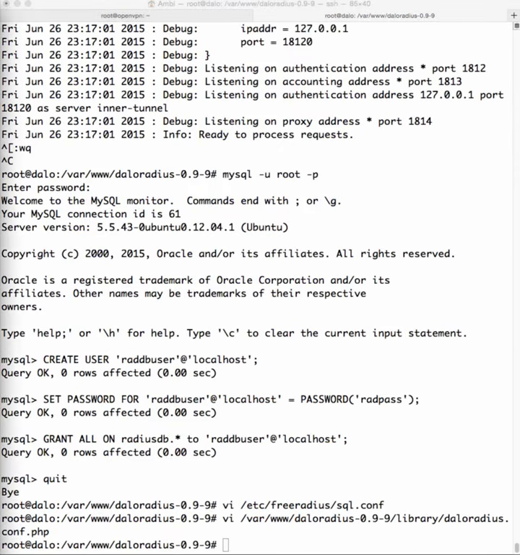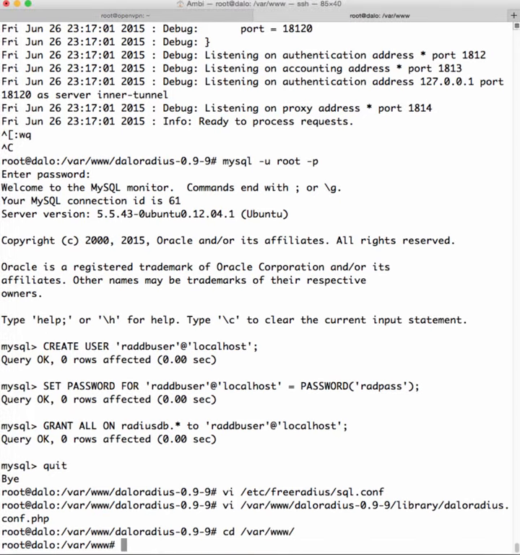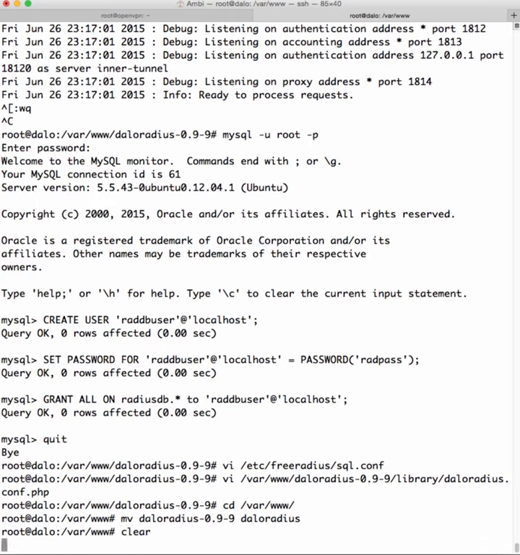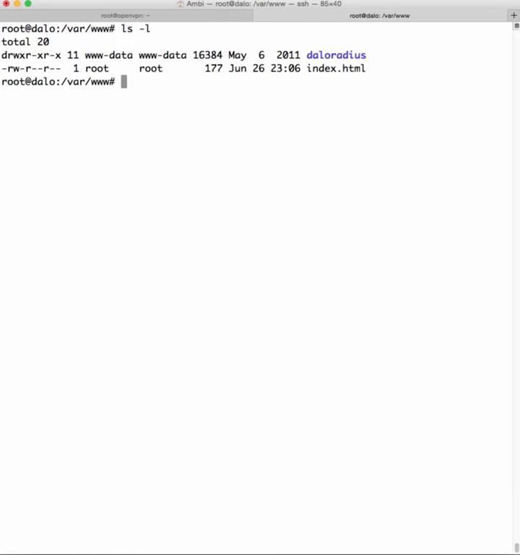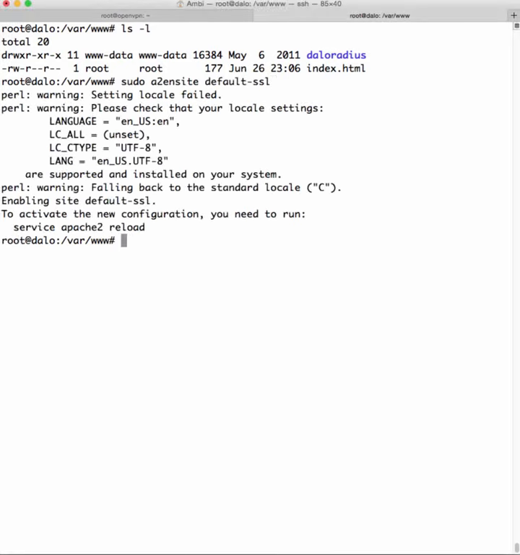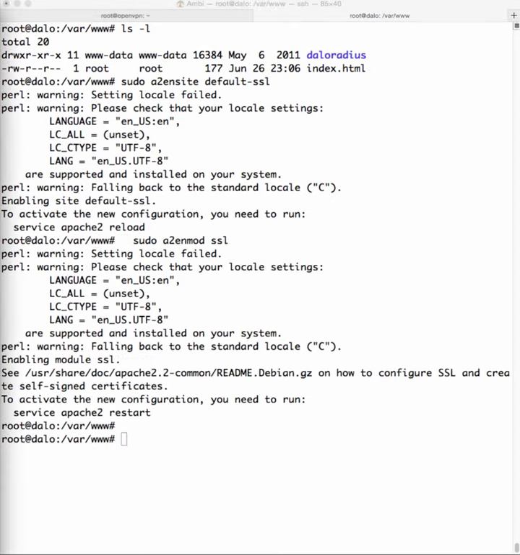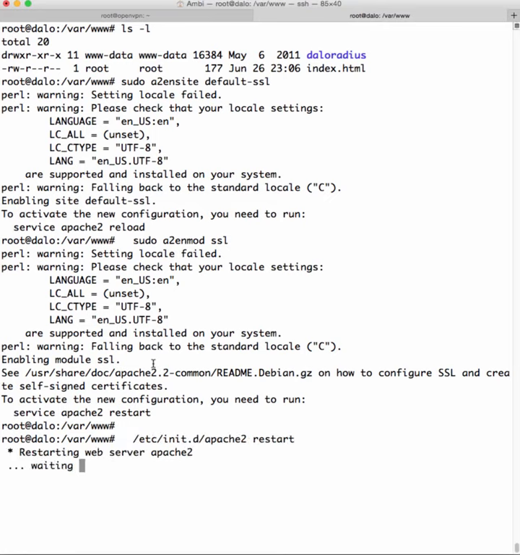Now to make it simple, let's go to var www, and this is easy. Just rename it to a clear name rather than having the weird version number and all. Keep it simple, daloradius. Now we have a few more things to do. We just need to enable the default SSL and do an Apache restart. Yep, done. There you go, all set.